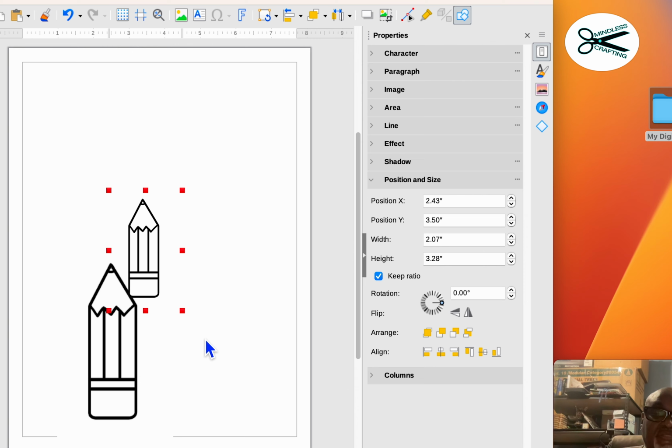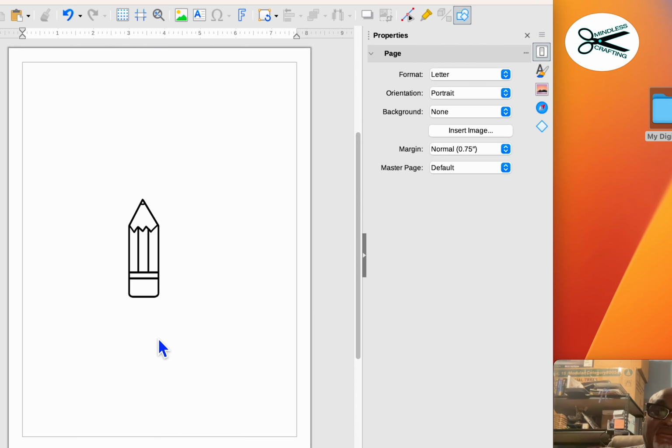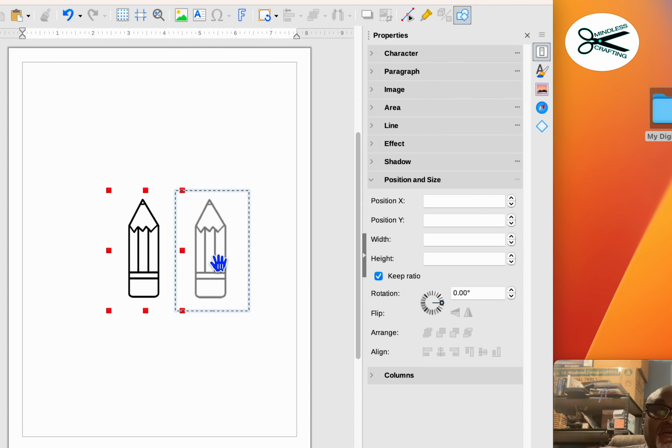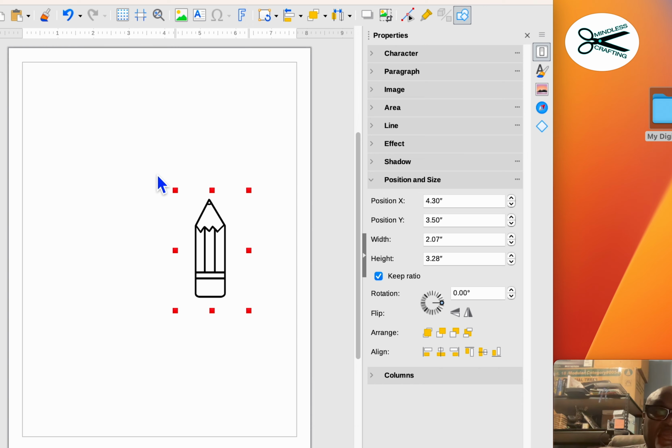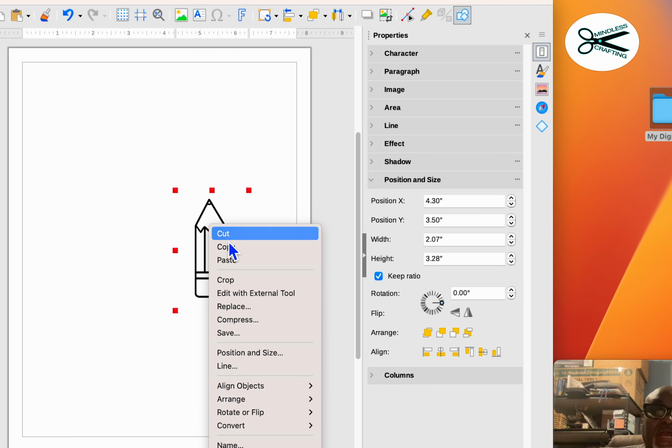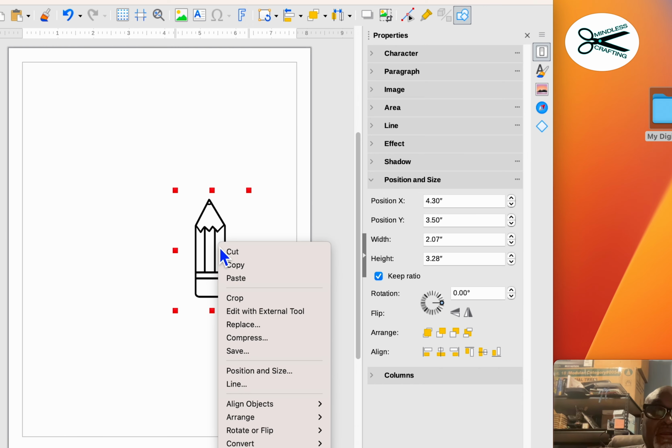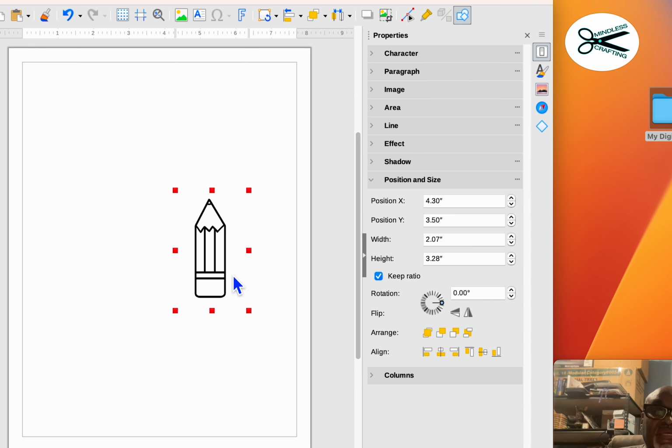See how that works? So if I get rid of this, the bottom one altogether, the JPEG altogether, and I want to duplicate this right here. So I'm going to go copy, paste. And I moved it over. So now I have two of them.